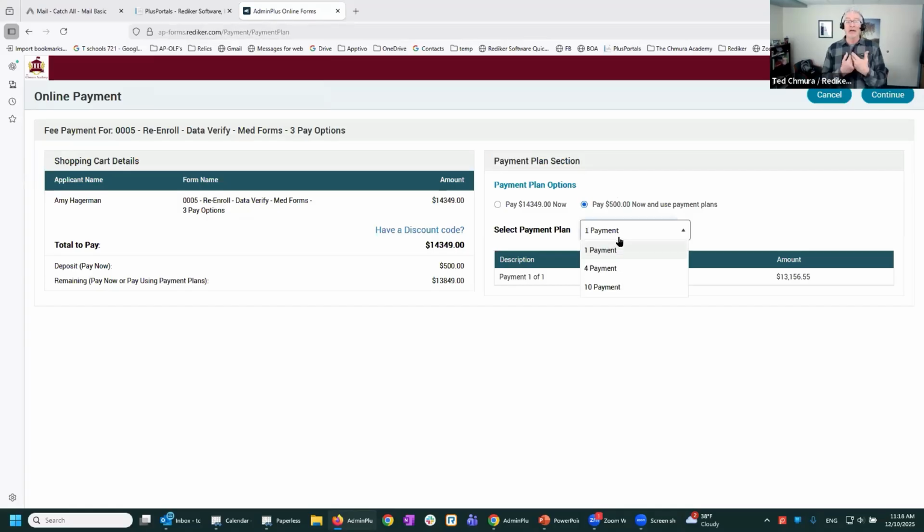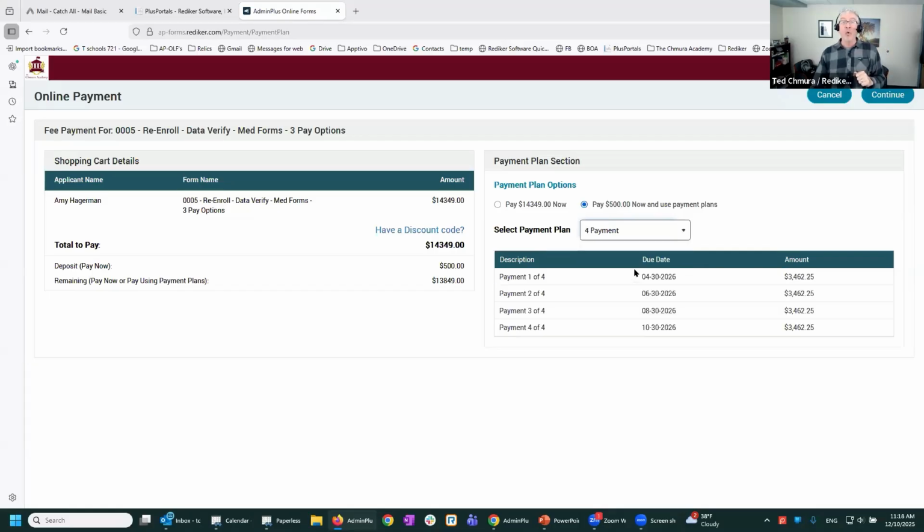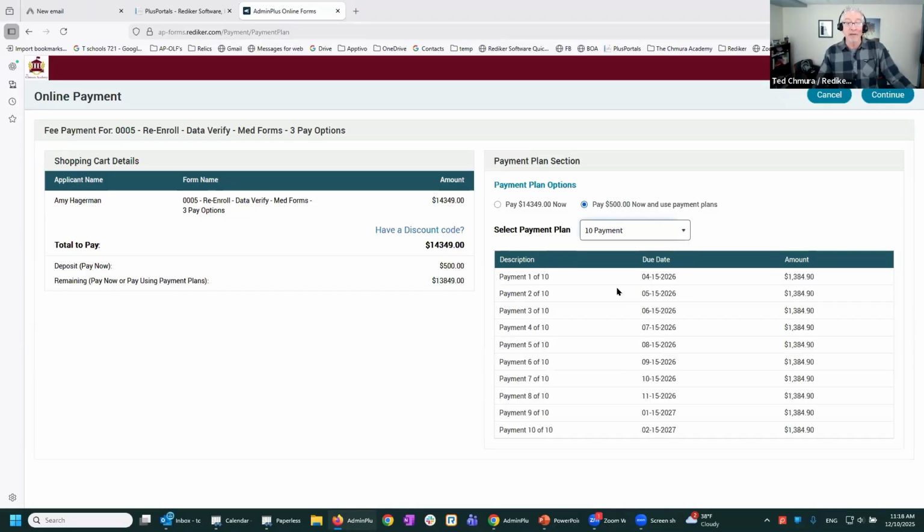And in my school, I offer 3 of them. I offer a one payment plan that actually will give the parent a discount for paying us in one lump sum. Or I offer them a quarterly payment plan that breaks this down into 4 payments. I also offer them a 10 payment plan, which is very, very popular for obvious reasons.